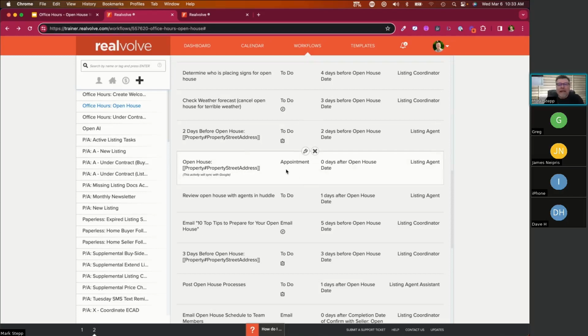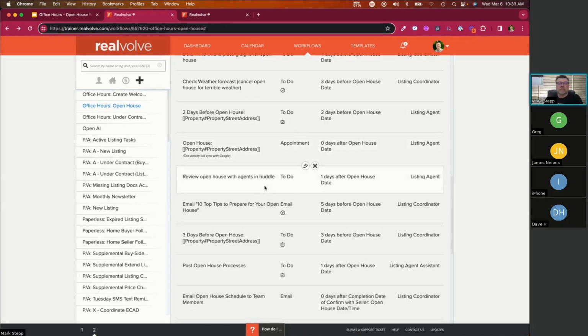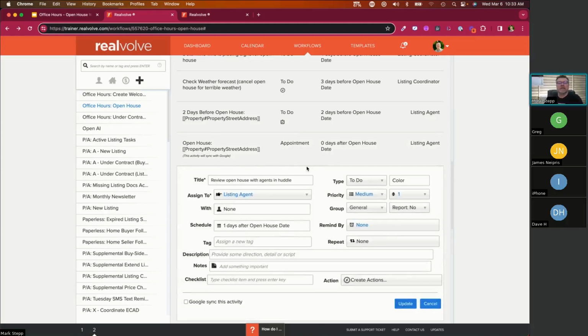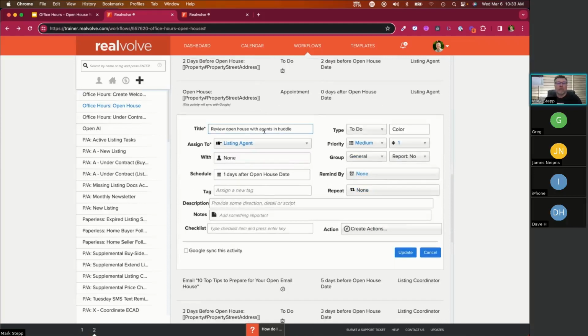So the activity happens. Now we go through the process of saying, okay, let's do some things after the fact. So one day after the open house, in this case, review the open house with the agents in the huddle. How did it go? Just do some follow-up. What did we do right? What did we do wrong? And this is also a great opportunity to identify things that you missed.